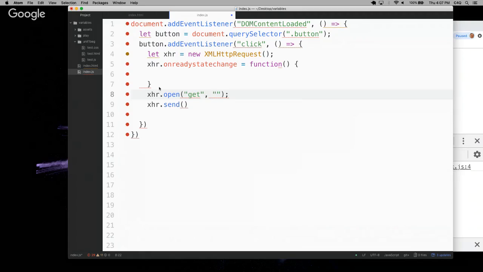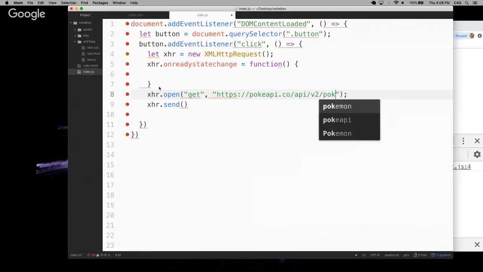Okay, so we've got to put in some sort of link now, right? Maybe somebody can help me. I actually don't know it off the top of my head. HTTPS, slash pokeapi dot co, slash api, slash v2, slash pokemon. Okay, cool. Thanks. Okay, here we go. Do I need a slash at the end?